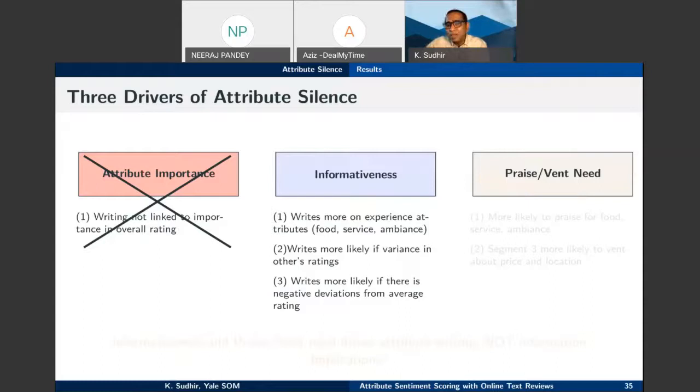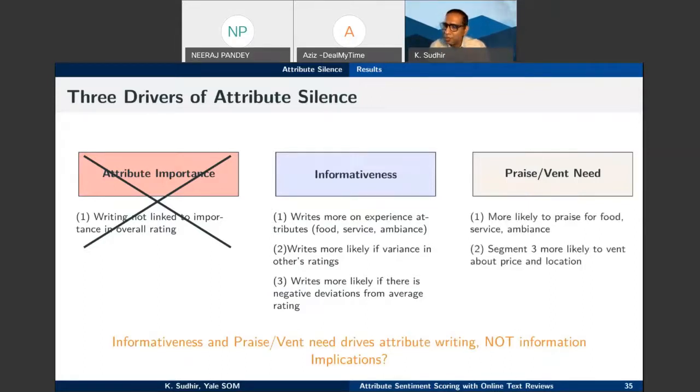You can think about it as a vent, but it's also additional information. You think that what is there currently is not exactly the accurate information, and you want to correct it for people reading the review. And then there is the praising and venting need, which you find more likely to praise for food, service, and ambience.